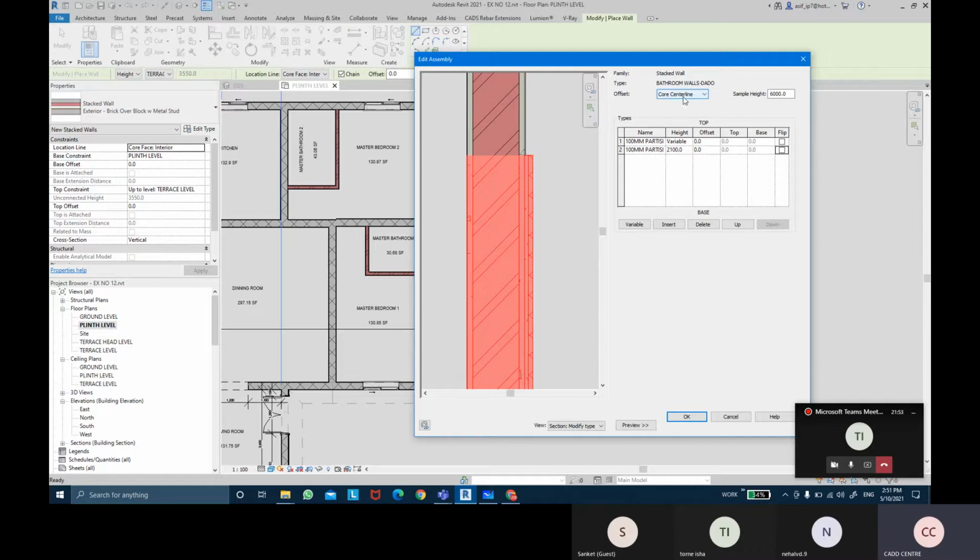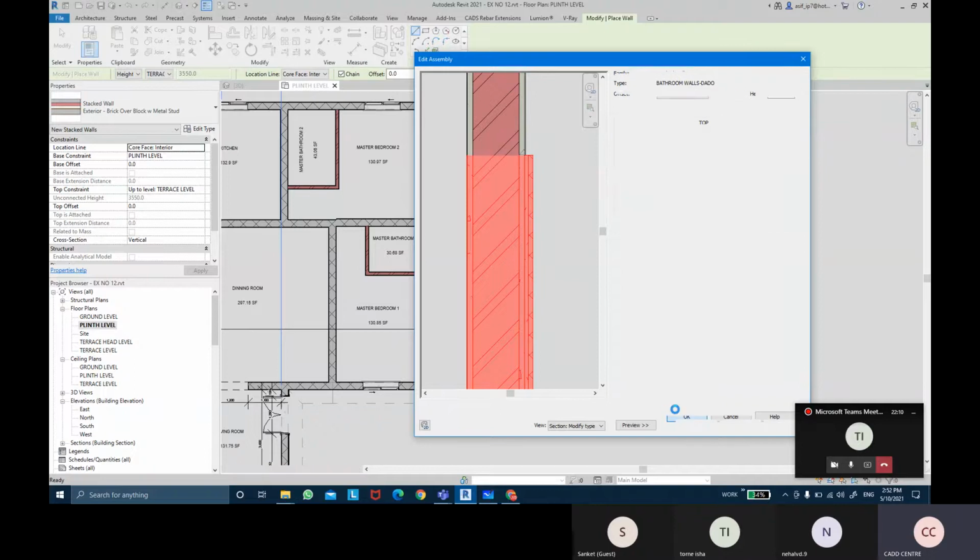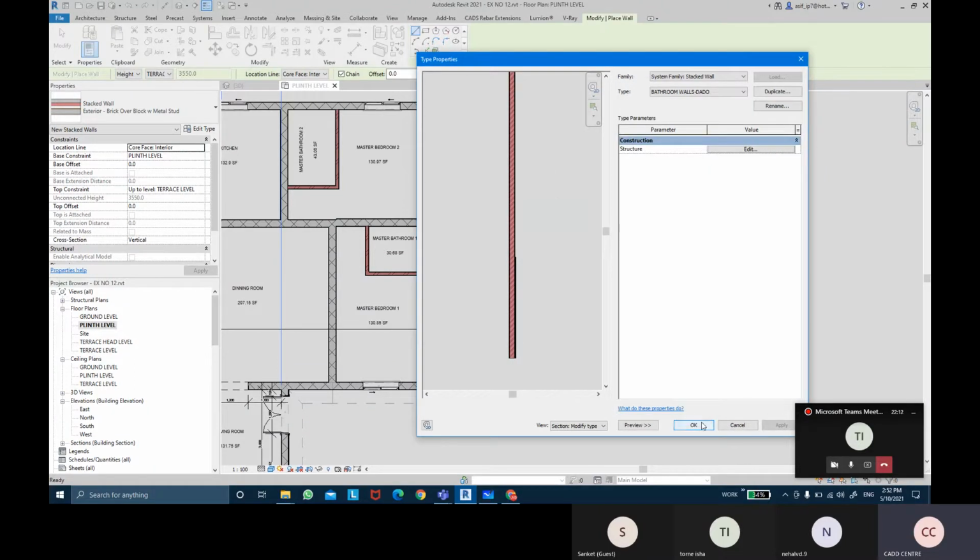Okay, so it matches with the core center lines. And then you have these top and bottom dados basically. If you want to flip it, you can flip the directions. You can flip it outside, inside, whichever side you want, and you can flip the directions of the walls as well. So that allows you to flip. And we have the wall, you can click on OK. So we have a stack wall ready.